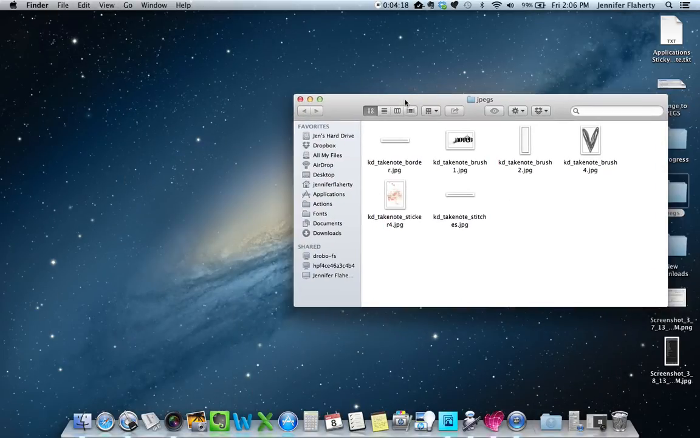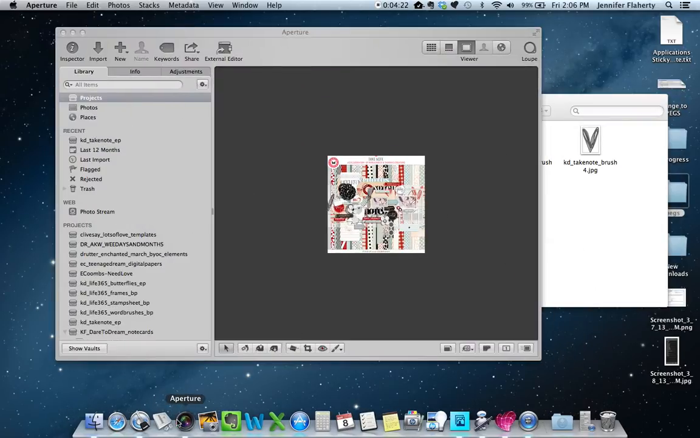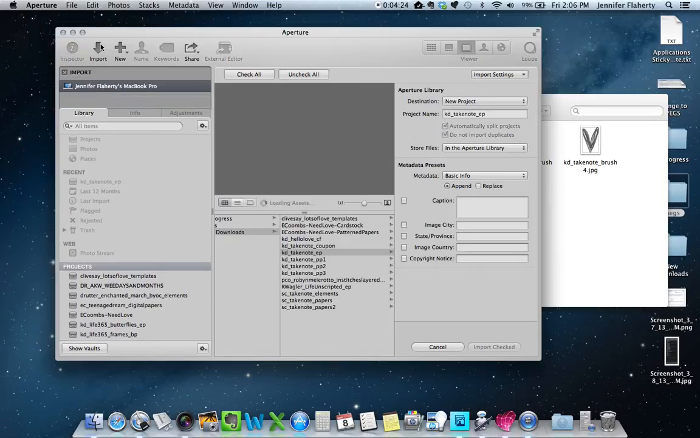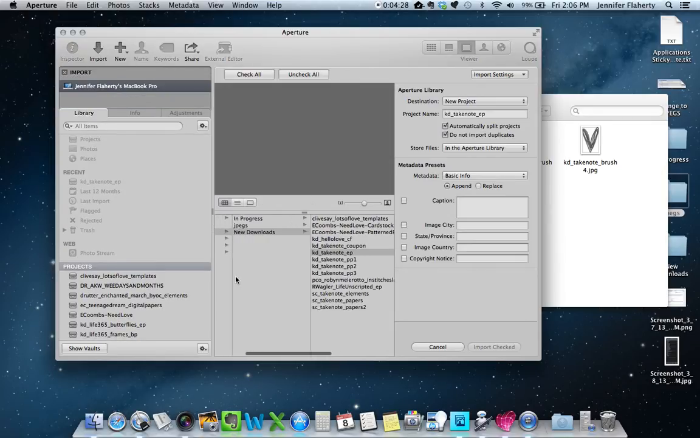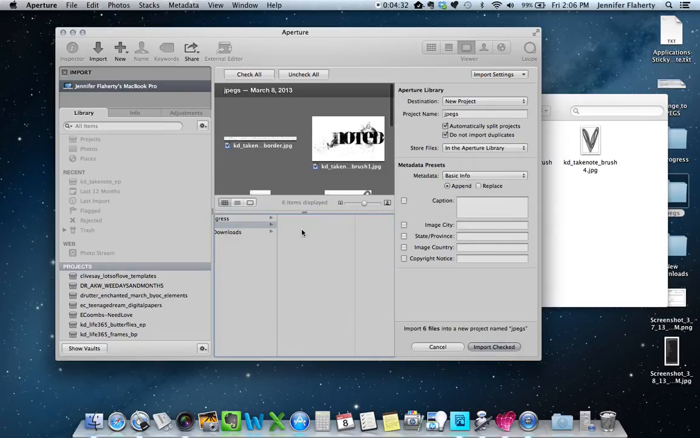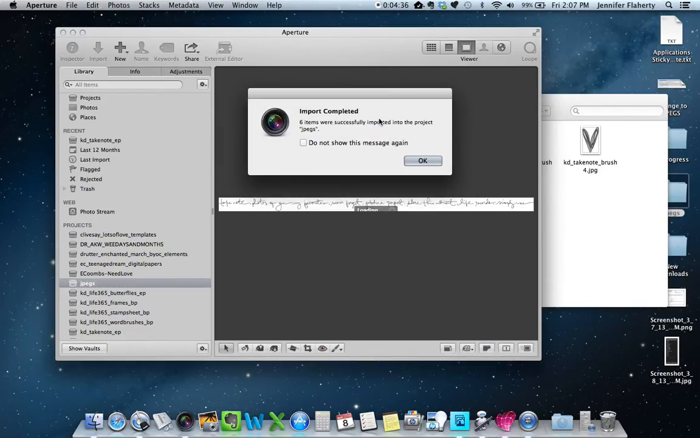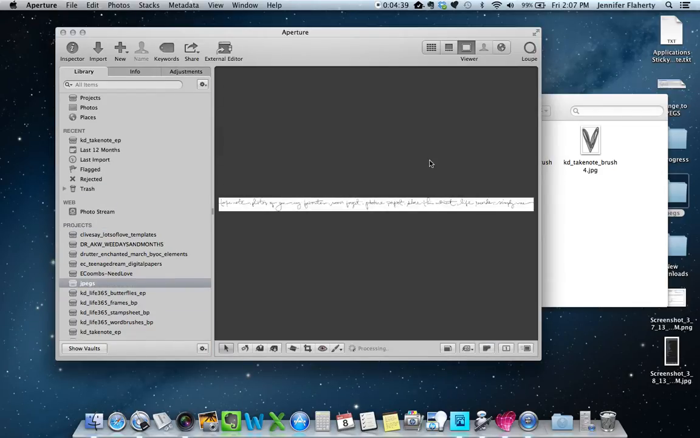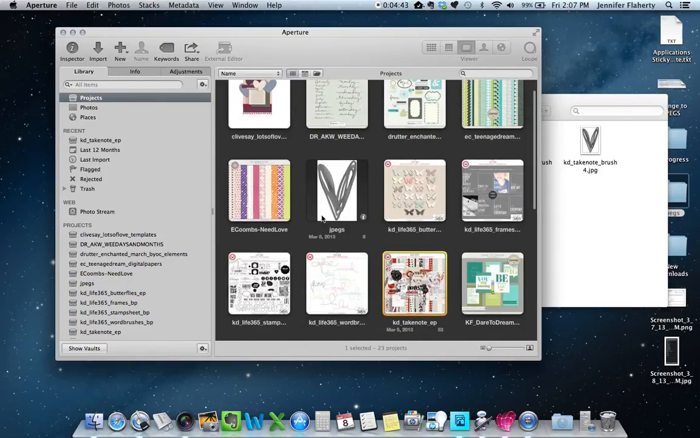And now what I want to do is I actually am going to import these into Aperture. So I know you're not using Aperture, but I'm sure it would work the same way with iPhoto. So what I'm going to do is import from this JPEG folder. They're all selected, and I'm just going to say import checked. 6 items were imported, and let's see, I'm going to go back to my projects, and here it says JPEG.